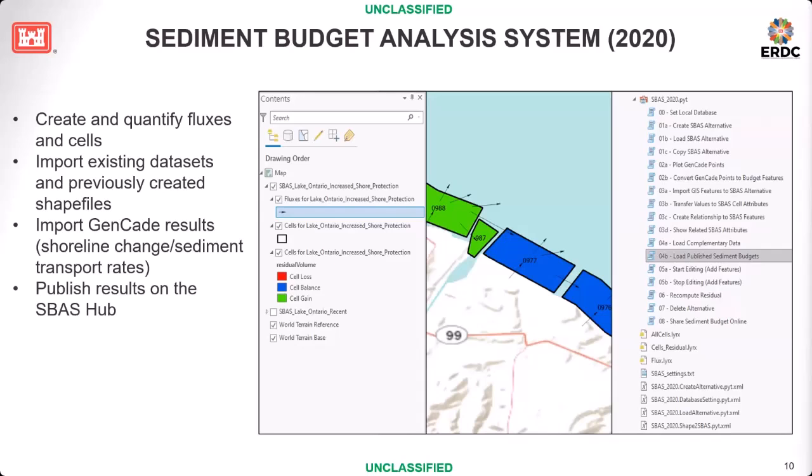You can pull those in. One of the big improvements with SBAS 2020 was the automatic importation of GenCade results, so we could get some volume change as well as some fluxes from the result of that tool. But that was the first one that we automatically pulled in.